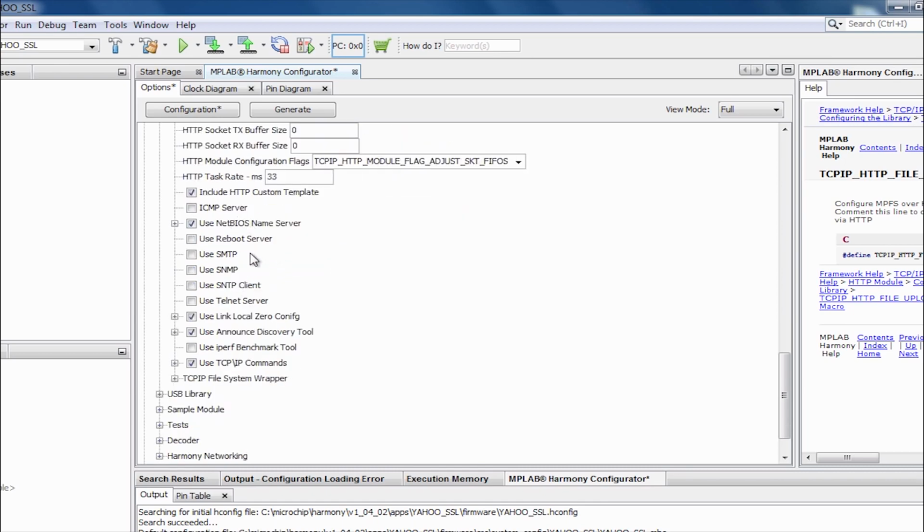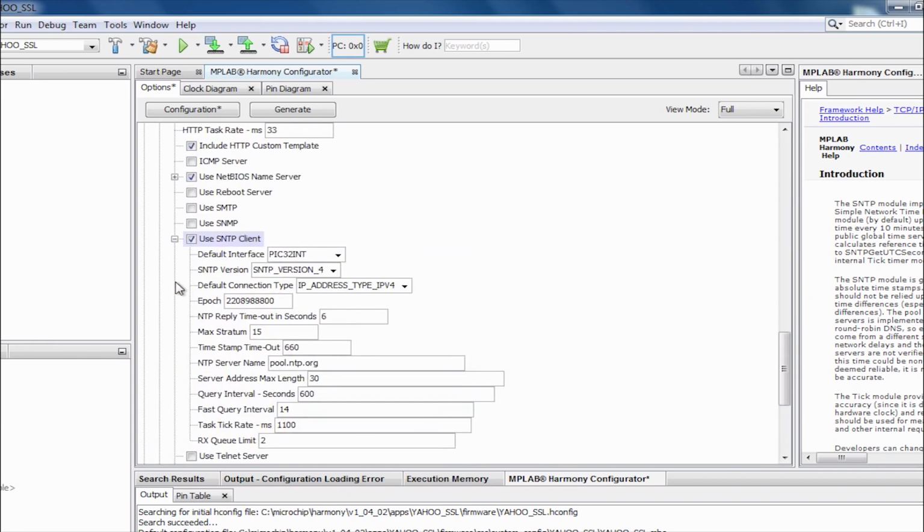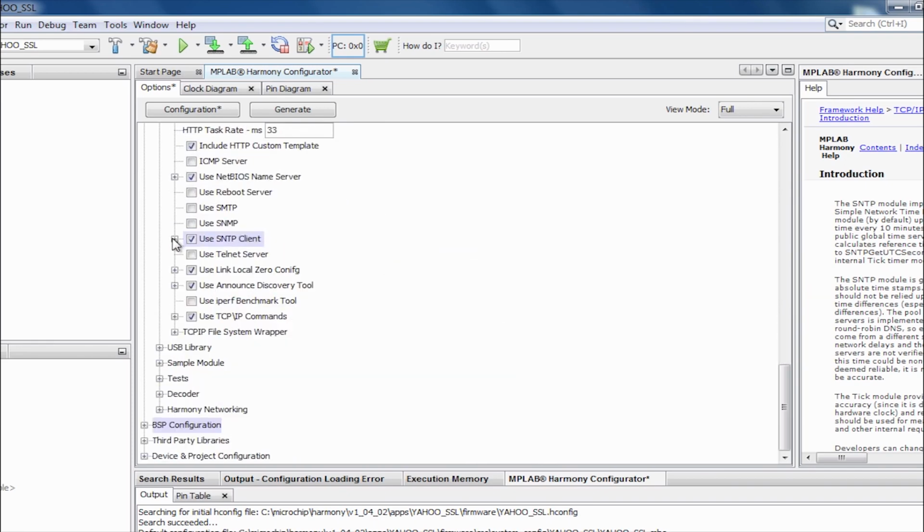Again, we scroll down. We're going to use SNTP. So we're going to check SNTP, Simple Network Time Protocol, which will provide the true date to the SSL library to validate the issue date and expiration date of the certificate provided by the Yahoo server during an SSL connection. The time protocol is enabled.